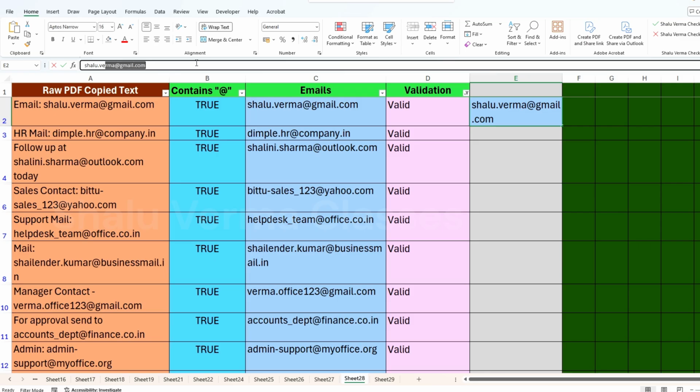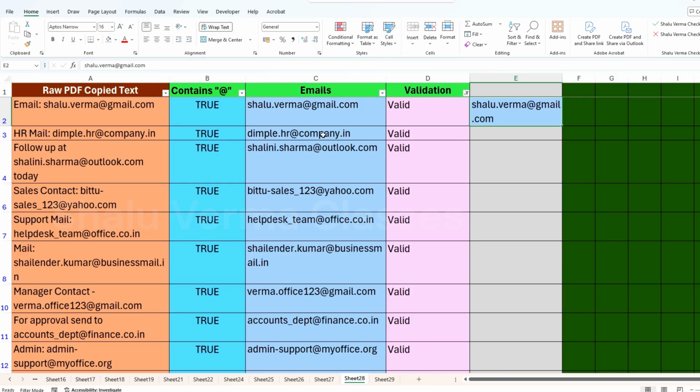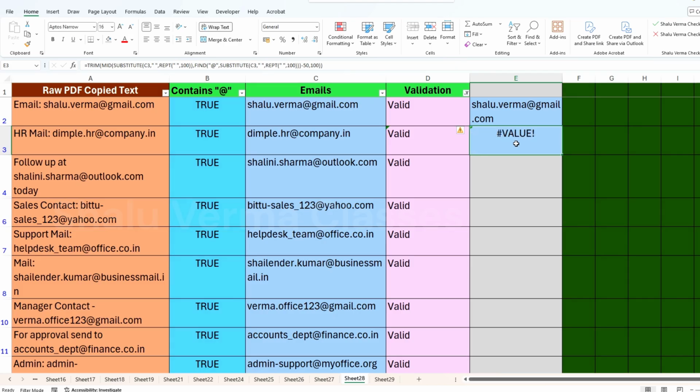So always remember, in practical office work, speed and reliability matter more than showing off a complicated formula. A smart workflow is better than a fancy formula that breaks easily.